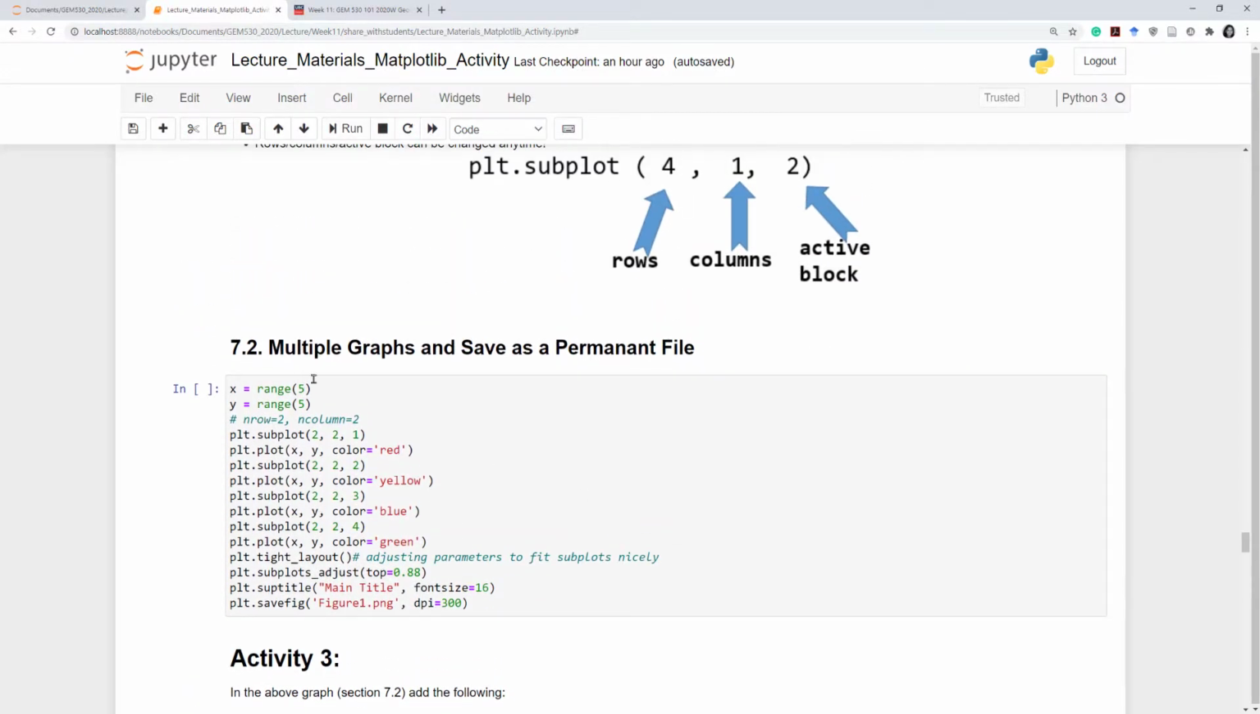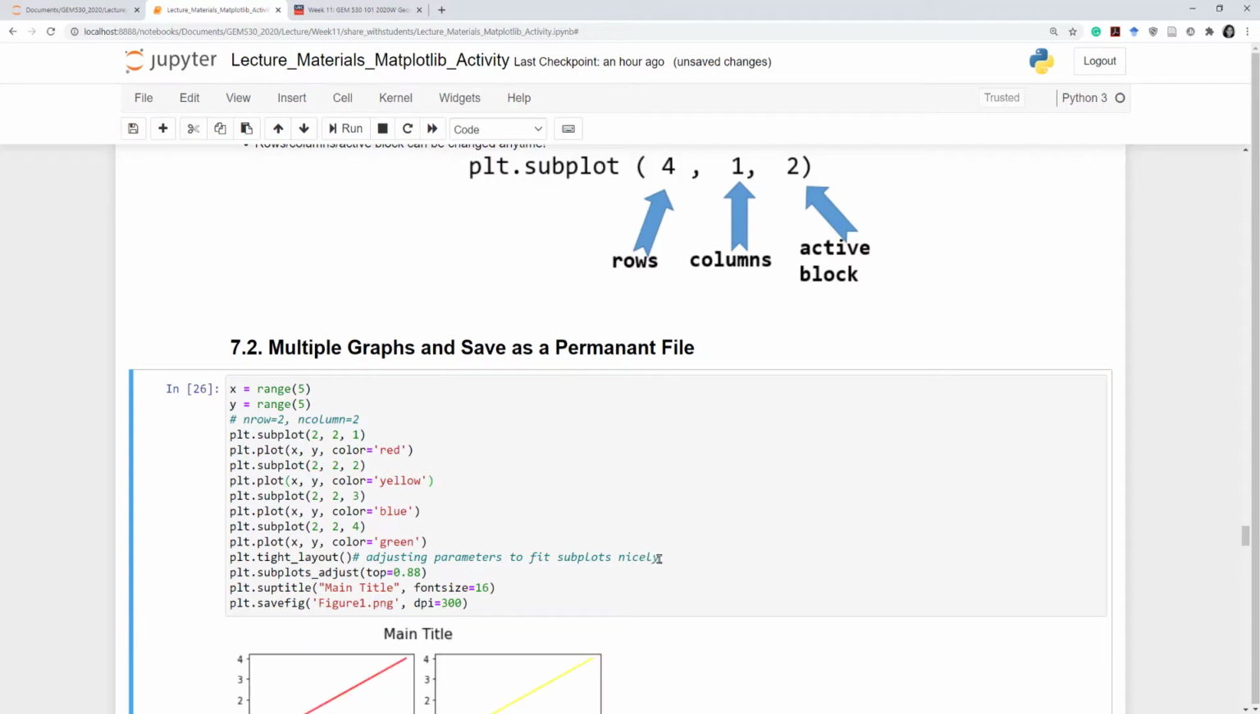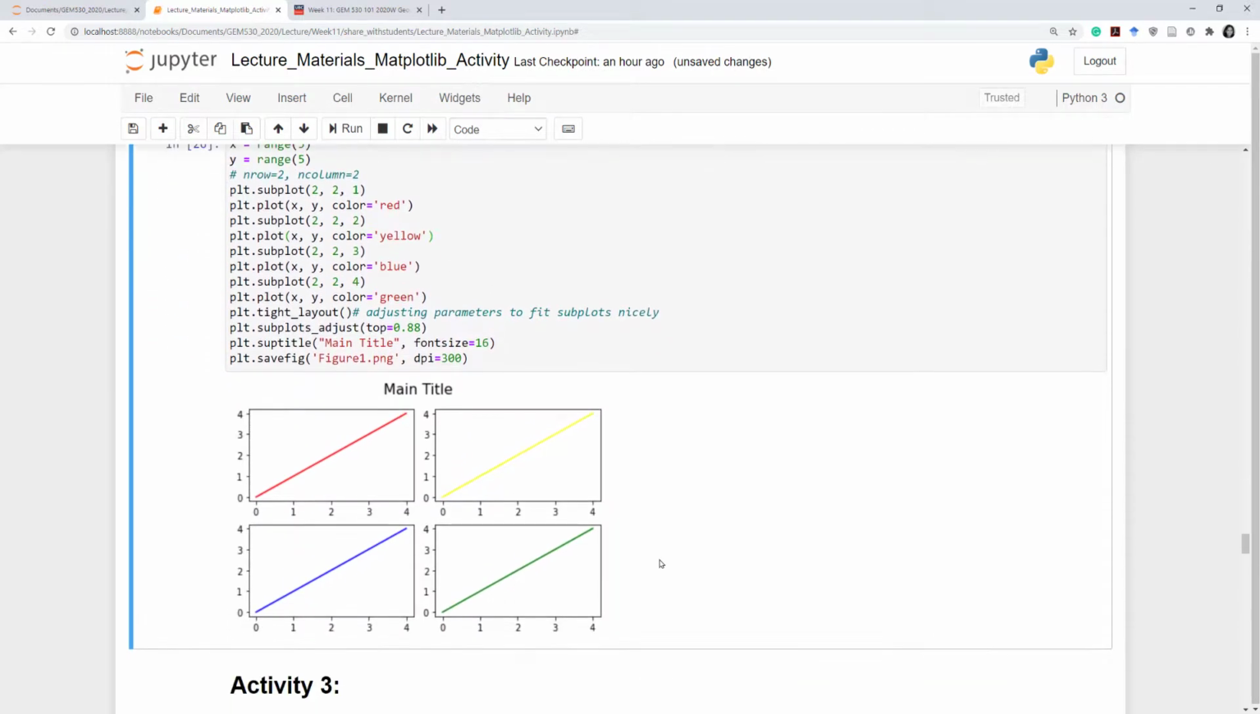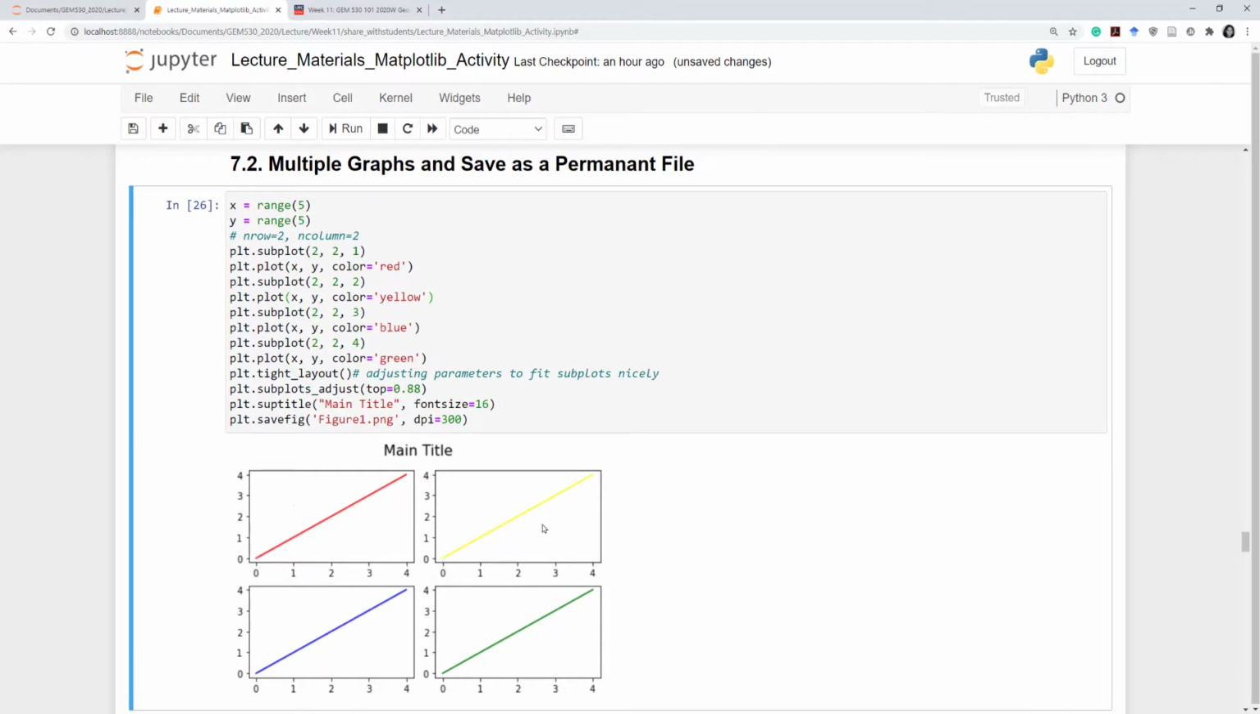So over here we have multiple graphs we are going to create, and we are also going to save it as a permanent file, as a PNG file. You can see where you kept this notebook, it will save your permanent file over there. So you can see that we are creating 2 by 2. That means we are creating 4 graphs. Let's create them first, and it will be easier for me to demonstrate.